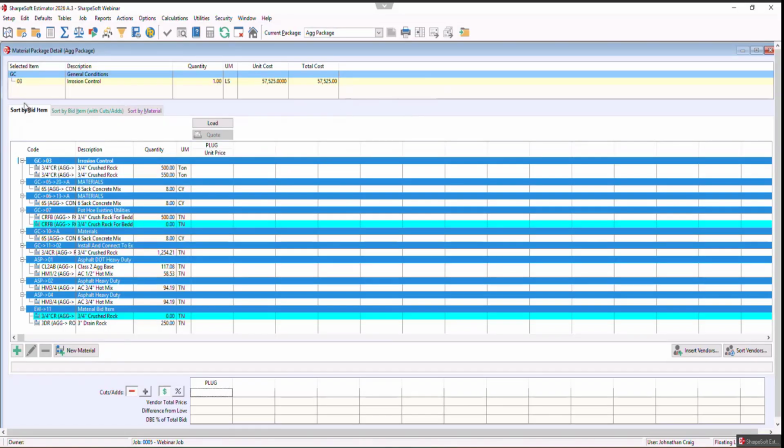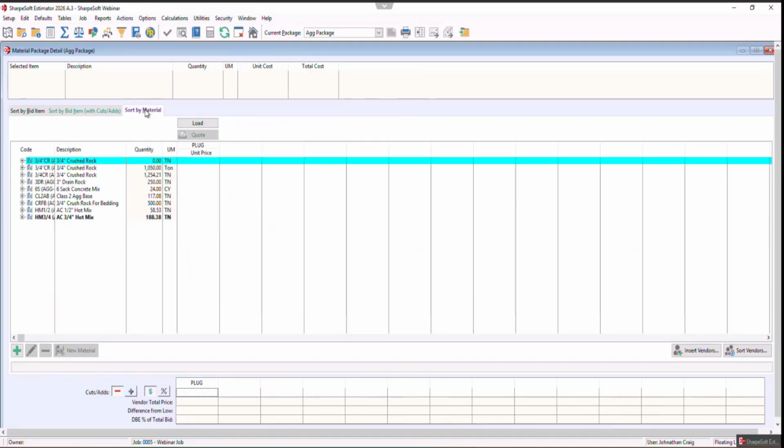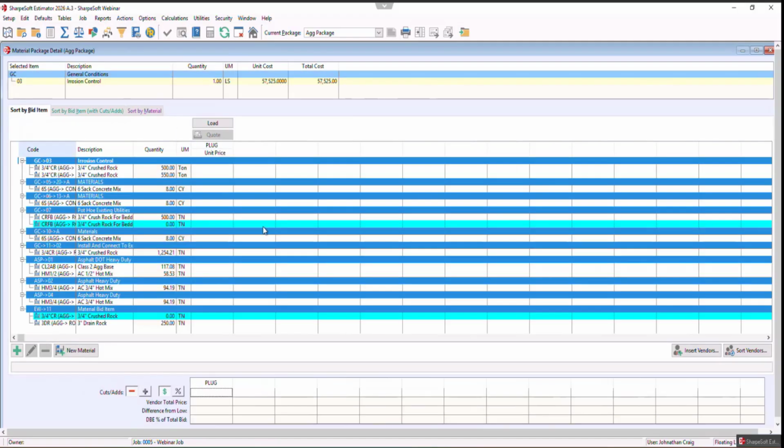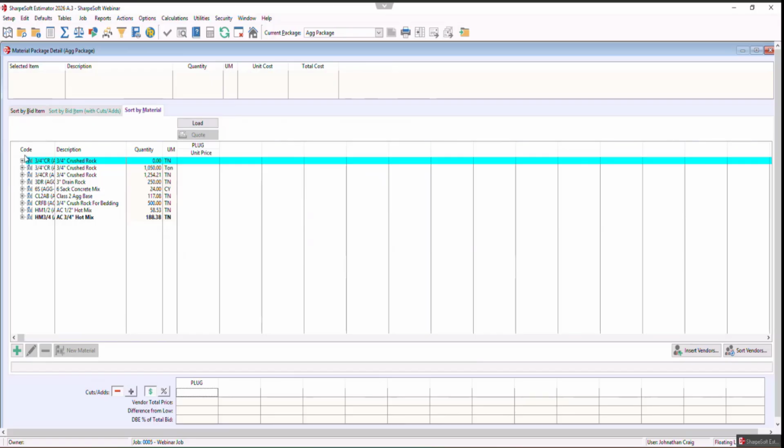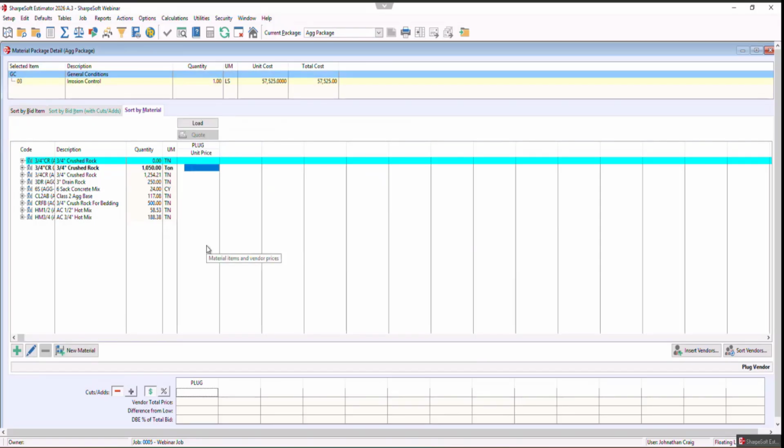You can either do it sorted by bid item, or you can sort it by material specifically. So in this case, I would probably sort it by material because you're just getting one price specifically for all of your pieces here. But if you wanted to do it, maybe bid items could be in different locations. You could specifically set by bid item and then plug them in however you want. But let's say that we are getting this plugged in. This is where you could come in and then hand type in.